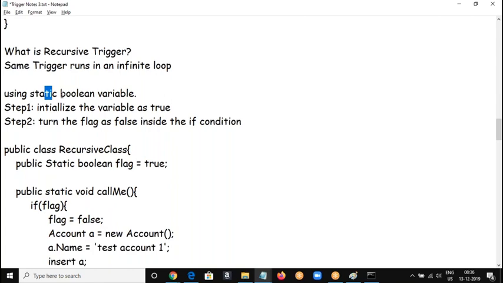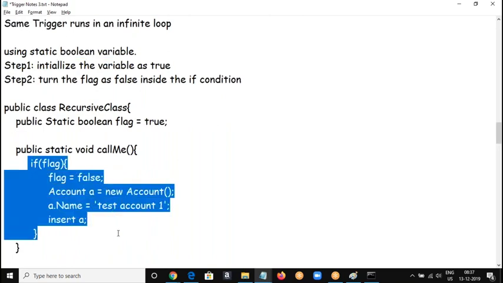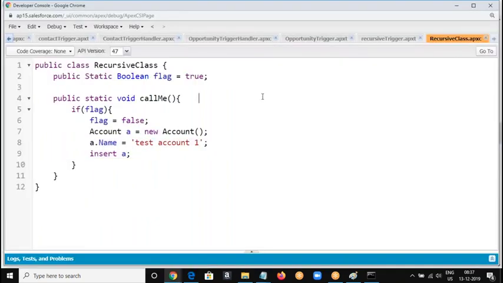Declare a Boolean variable, turn the flag, and check the Boolean variable to decide whether to run this logic or not. So it won't run again. In the same transaction, when another instance is created, it will check the flag. It is false, so it will not run again. You follow this? Is it clear to all of you?